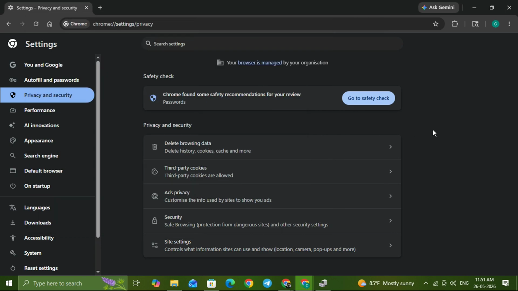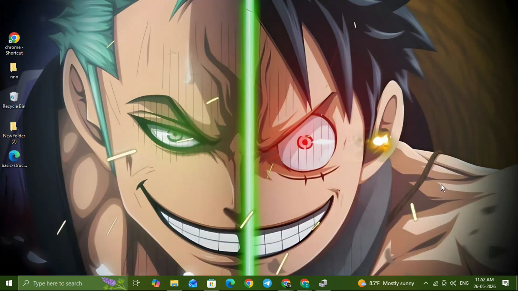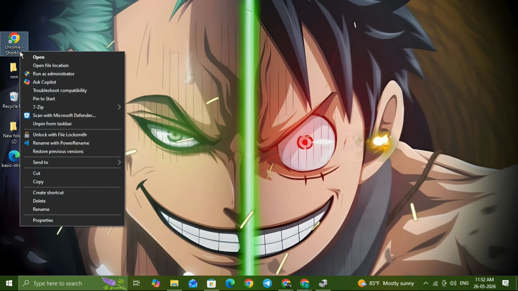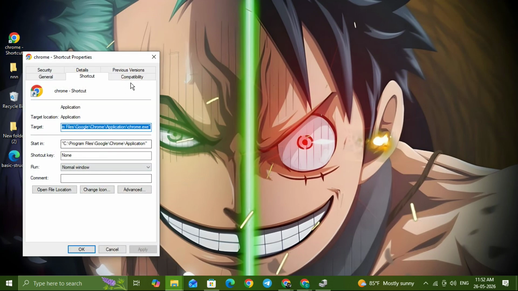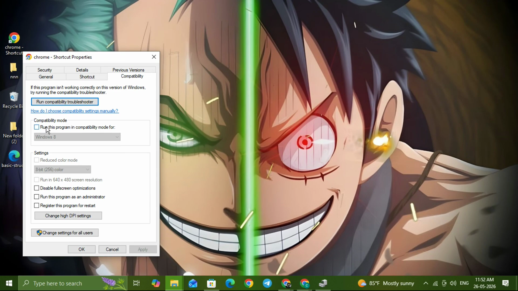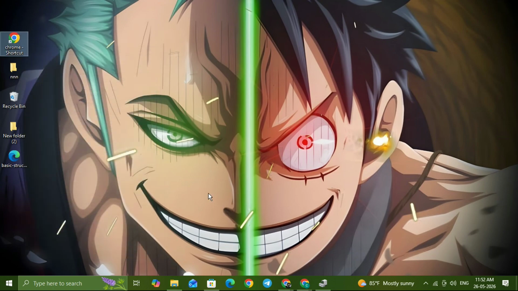Another fix is to disable compatibility mode for Chrome. Sometimes this setting gets enabled accidentally and it can interfere with how Chrome displays on your screen. Right-click the Chrome shortcut on your desktop or in your Start menu, then click Properties. Go to the Compatibility tab and make sure the option that says Run this program in compatibility mode is unchecked. After that, click Apply and then OK. This is a simple step, but it often solves rendering glitches caused by older Windows compatibility settings.